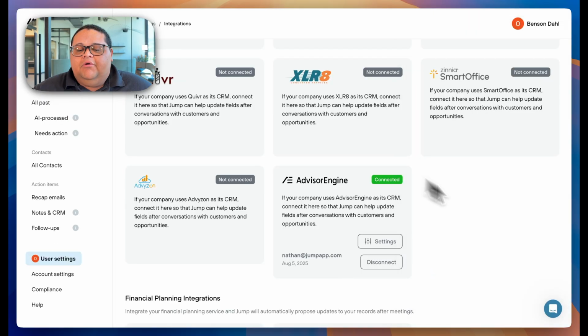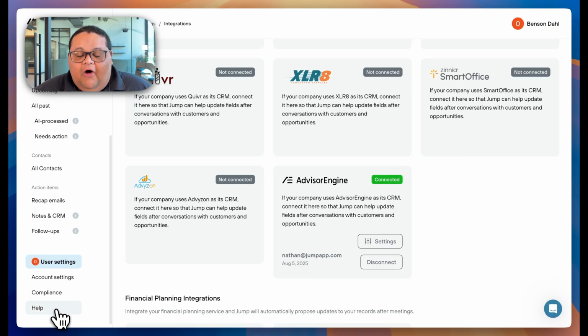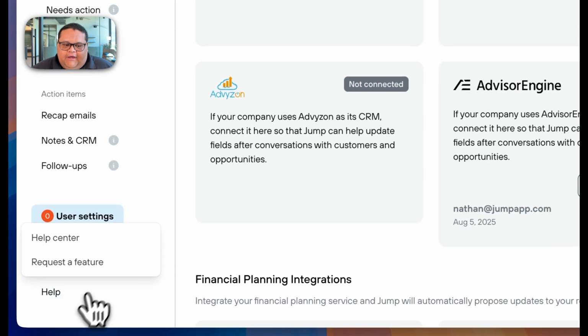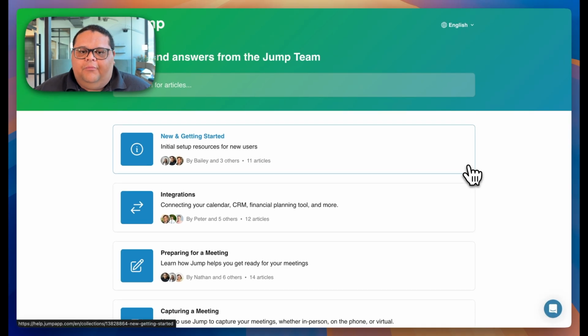You'll learn a lot. If you're more of a self-learner, you can also use our Help Center, which is located behind the Help button in the bottom left corner of your screen. Our Help Center is filled with help docs to help you learn more about the functionality of Jump and how to really maximize the benefits of using Jump for your firm.